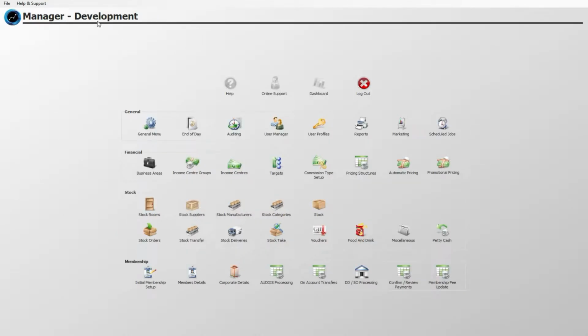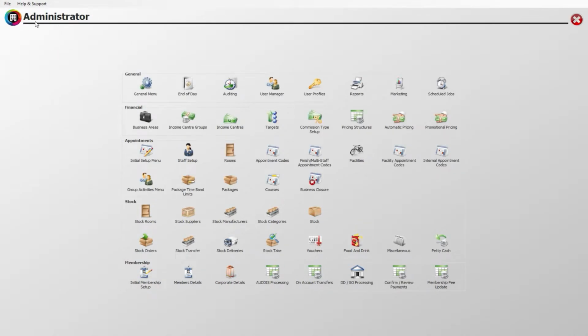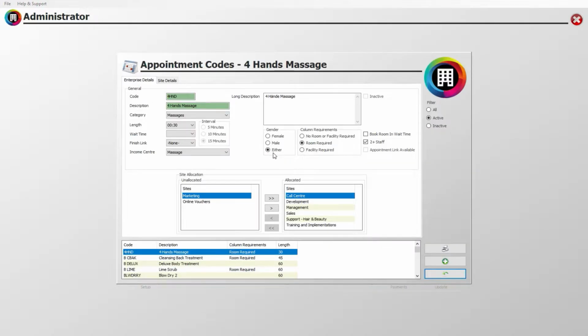Once complete, log into Core's Manager application if you are a single site business, or Administrator if you are based across multiple sites. Under Appointments, click the Appointment Codes icon. A new window will appear. Click the green plus to add a new appointment.